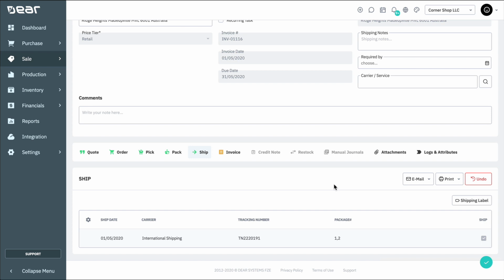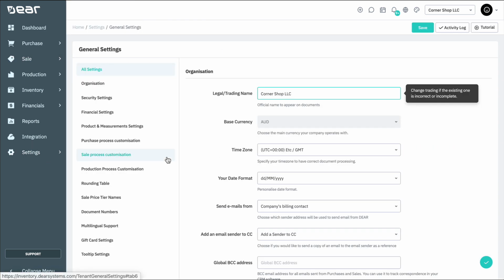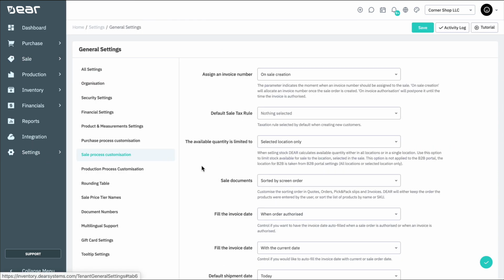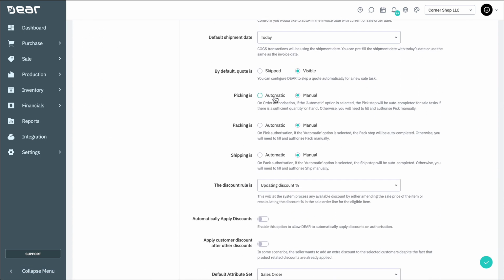If one or all of the pick, pack, ship fulfillment processes do not apply to your business process, you can skip these tasks by navigating to General Settings and Sale Process Customization. Then, Deere will automatically complete and authorize any of the pick, pack, and ship stages for you. This is commonly used for businesses that have the majority of Deere orders generated by e-commerce platforms.